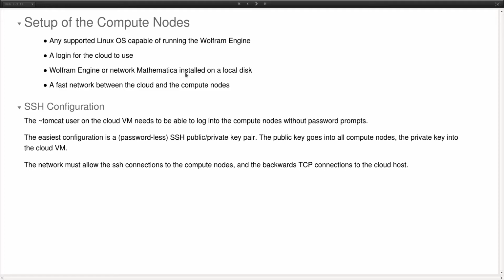If you have 100 compute nodes and all of them launch 8 kernels, that means 800 process starts at the same time. And if that Wolfram engine installation is on a shared disk, that server will break down at this point. So it's quite easy: just put one copy of the Wolfram engine onto each compute node, and then they will not have any bottleneck when they launch. And the last requirement is a fast network between these nodes.